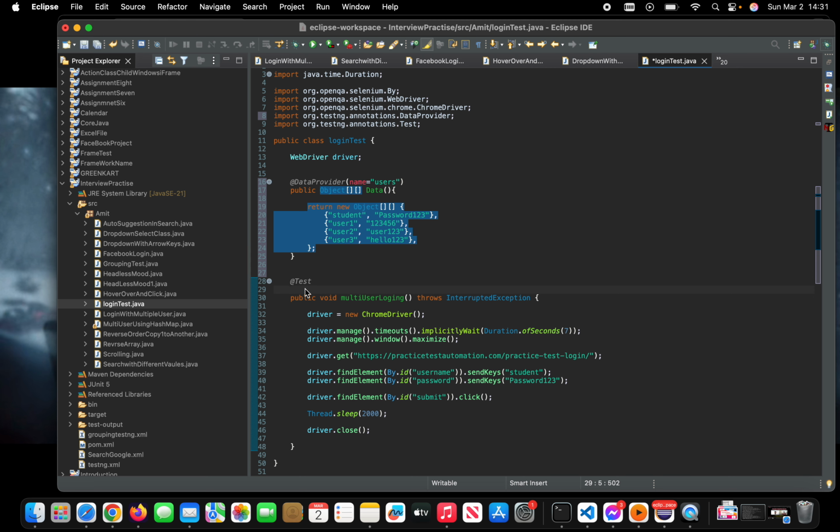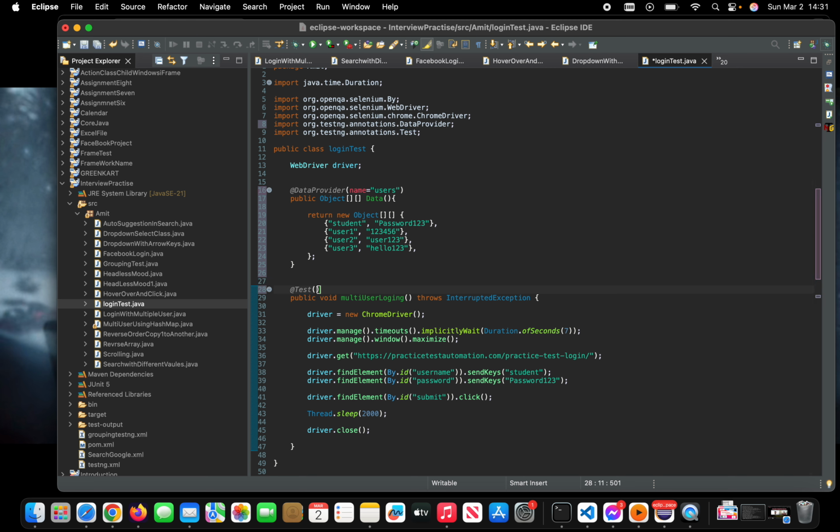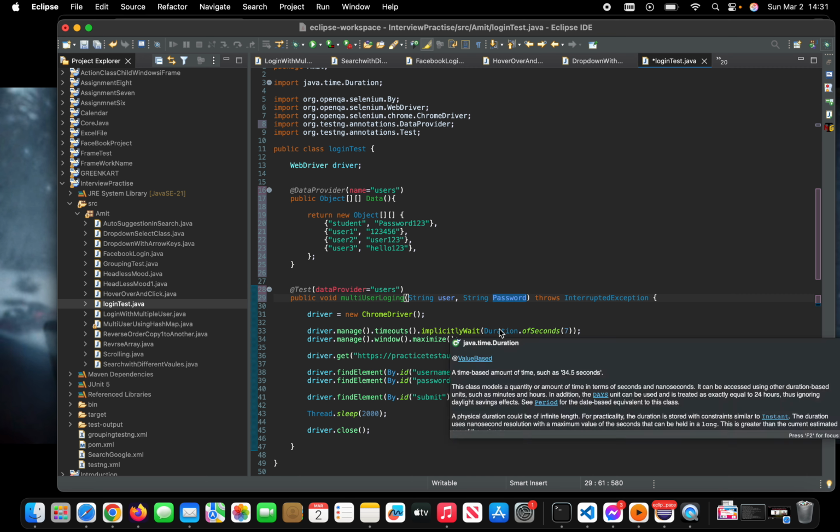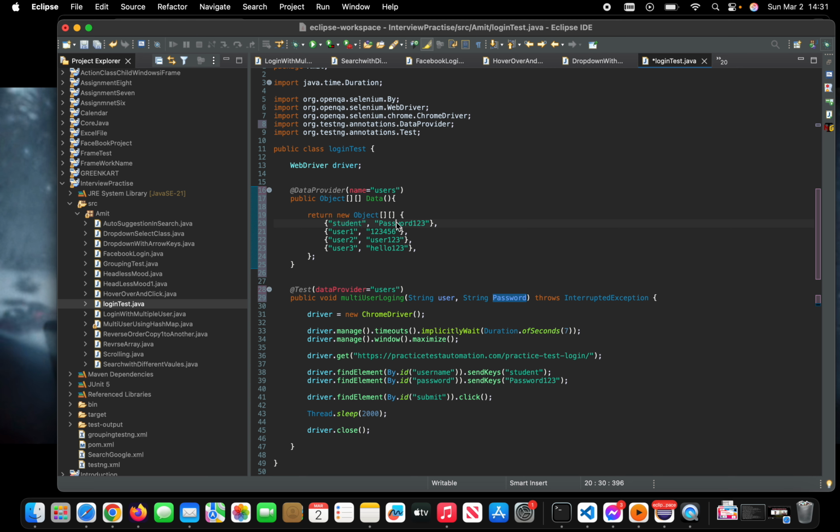So in this test annotation, we'll connect with the DataProvider. So dataProvider equal to the name of our DataProvider. What is the name of our DataProvider? Users. Okay, done. Now we have to pass the username and the password here. Both are strings, so String user and String password. Okay, so we passed both, this one is the username and this one is the password.